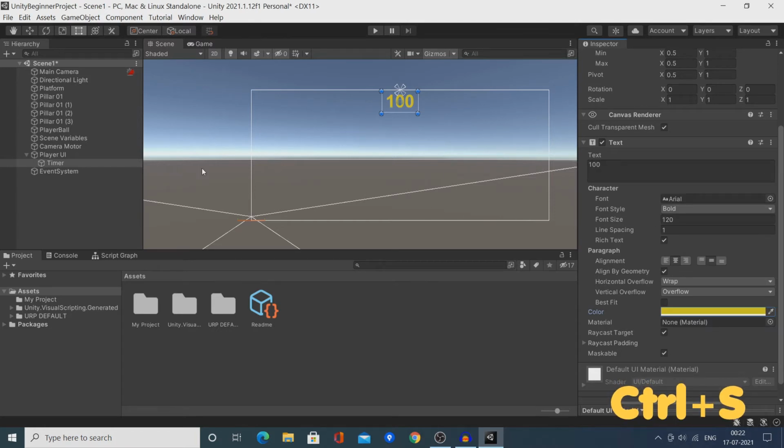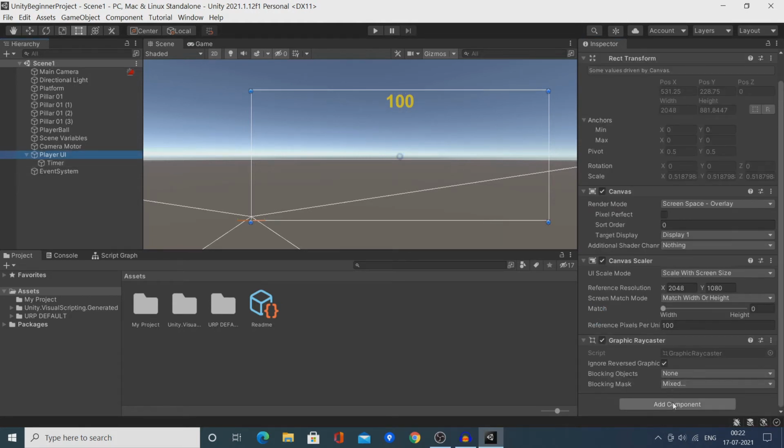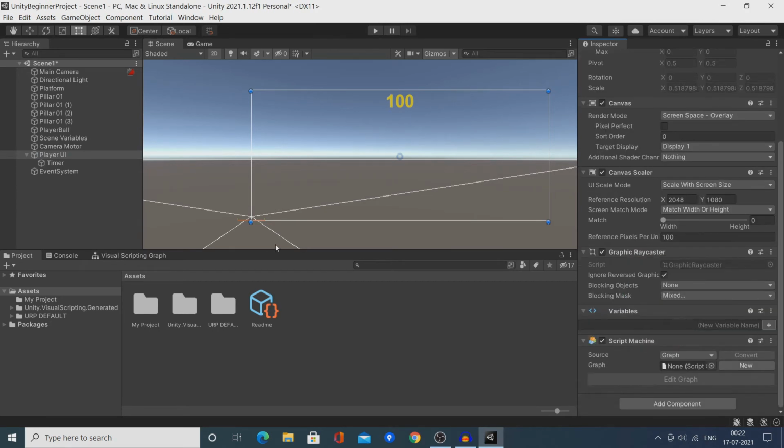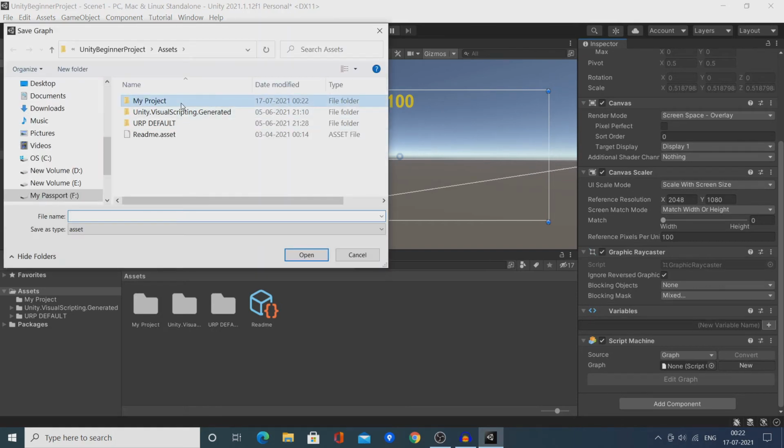Save your scene. Now, select the Player UI canvas game object. Add a script machine component. Add a new graph. Name it Player UI.